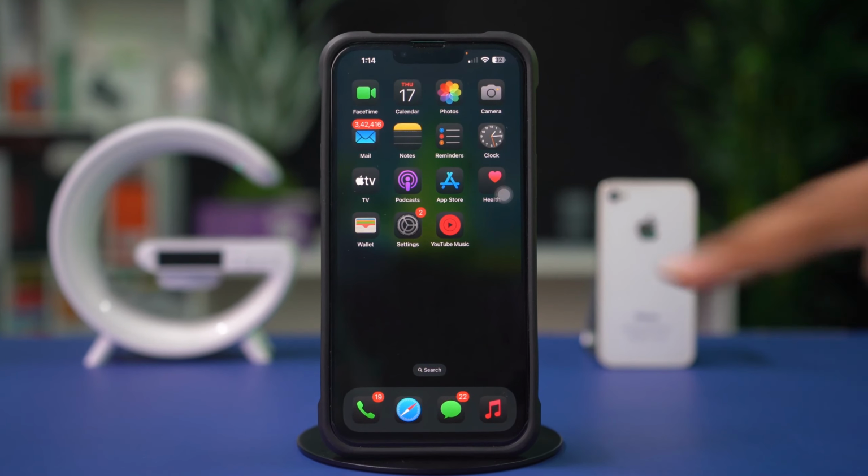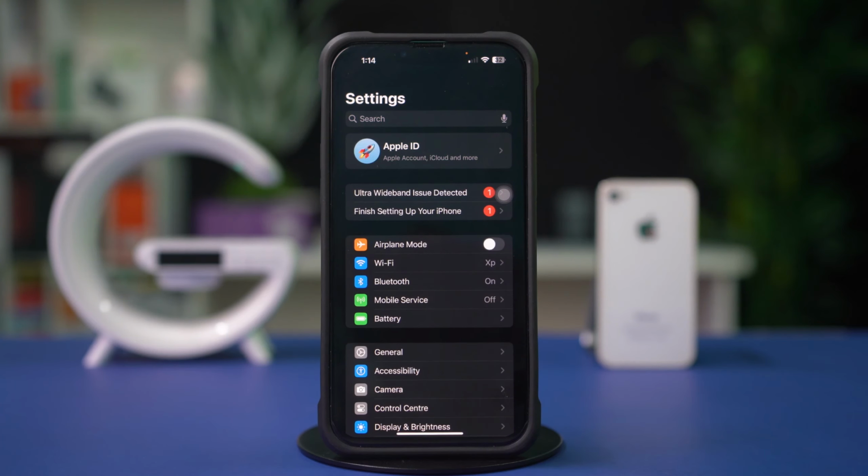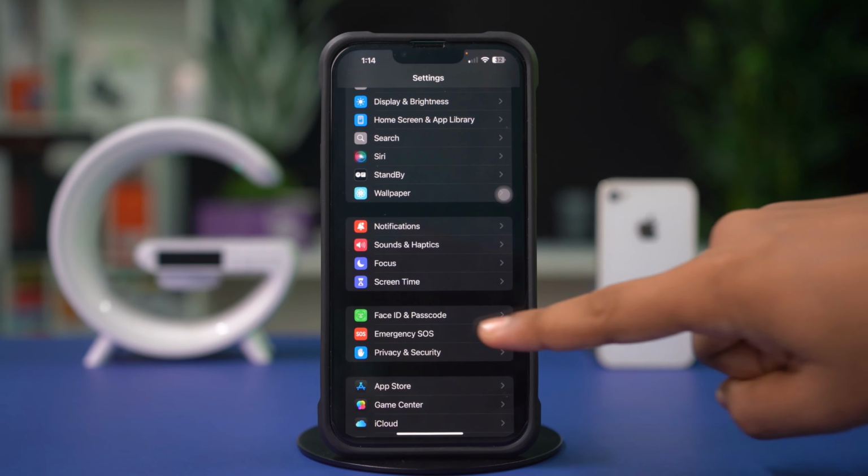Step 1. Open Screen Time Settings. Open the Settings app on your iPhone. Scroll down and tap Screen Time.